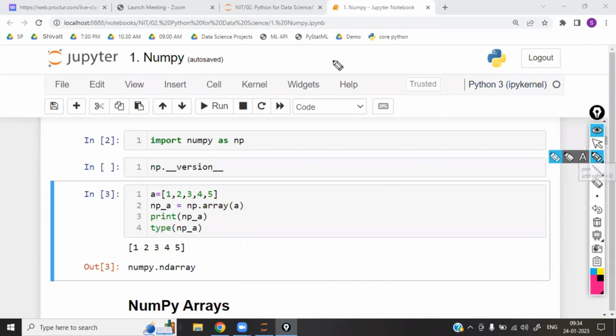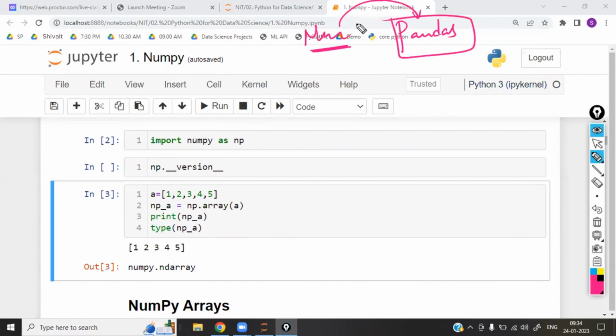Now, compared to NumPy, Pandas is still more advanced, where we can do multiple things, and the disadvantages in NumPy are also covered in Pandas. Pandas is the most powerful library in entire Python for data science. For understanding Pandas, NumPy is compulsory, because Pandas was designed using NumPy plus dictionary. Whatever syntax we have used in the dictionary, the same syntax we are going to use in Pandas.